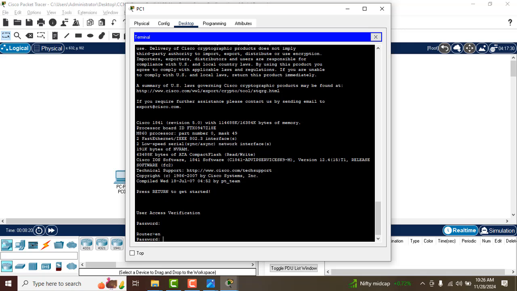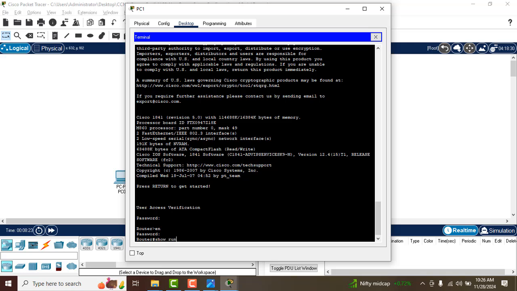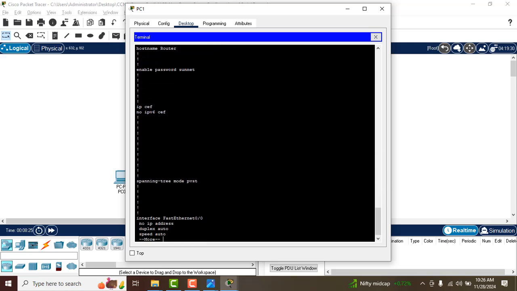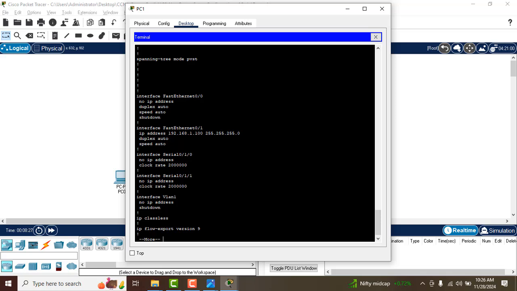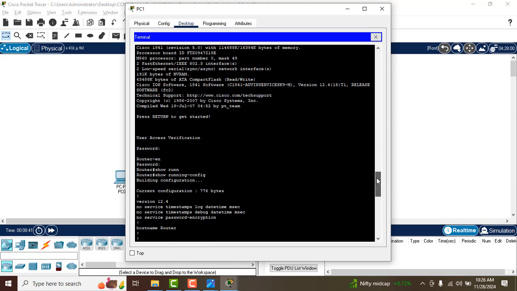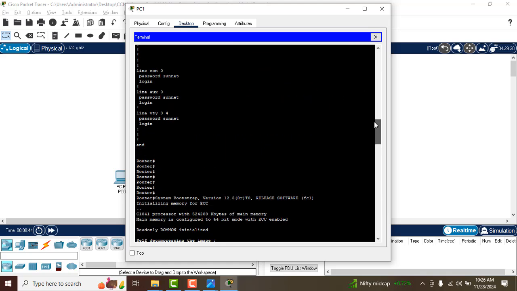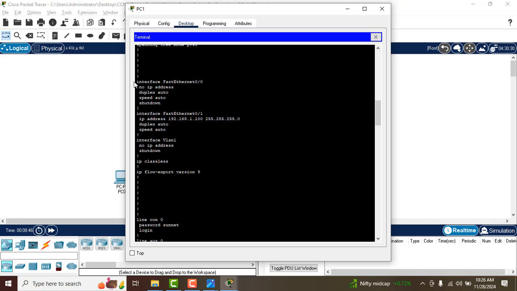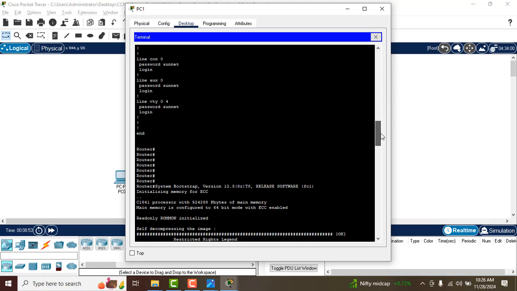Enable, then show running-config to check the configuration. See this guys. Previously we didn't have these interfaces in our router, right? So we have added the hardware to our router, I mean the serial port, and that is why it is showing. Previously the router was showing only FA0 and FA1. Now we have added the serial port also.